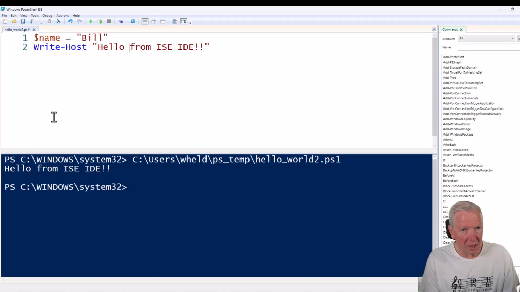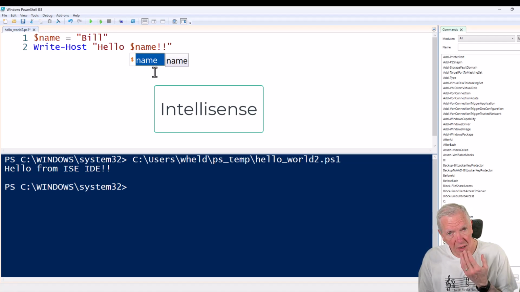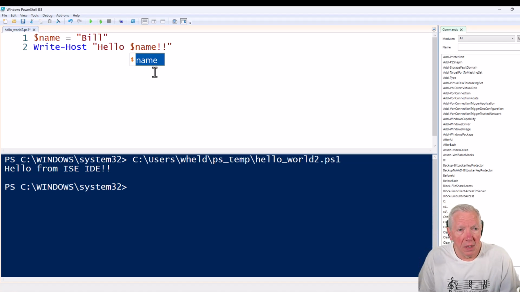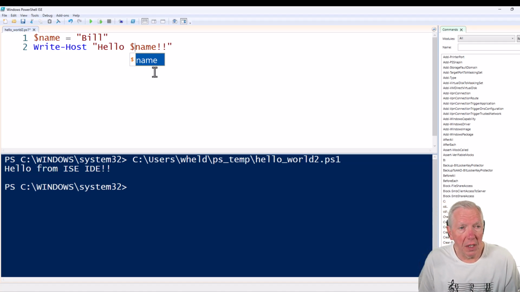Now we're going to modify this a bit. So instead of saying hello from ISE IDE, I'm going to say hello name. And I'll put the $ sign in here. Now what this is doing, I don't know if it's called that here, but in Visual Studio it's called IntelliSense. And the concept is, this is a fabulous invention by Microsoft. These guys are so smart when they want to be. So it's telling you that you do have a variable out here called name already, and it knows about it. And this is IntelliSense telling you, hey, I know about this variable. You could go ahead and select it off the list of variables that you have out there. But we just went ahead and typed it in.